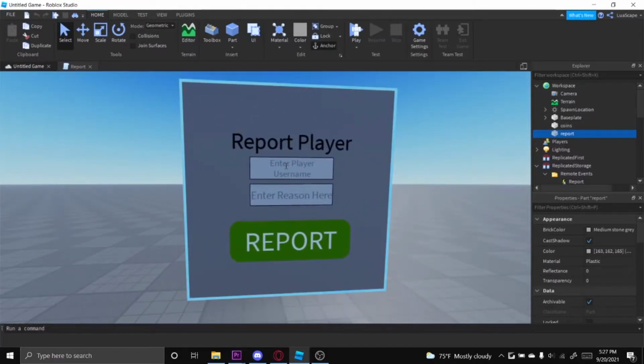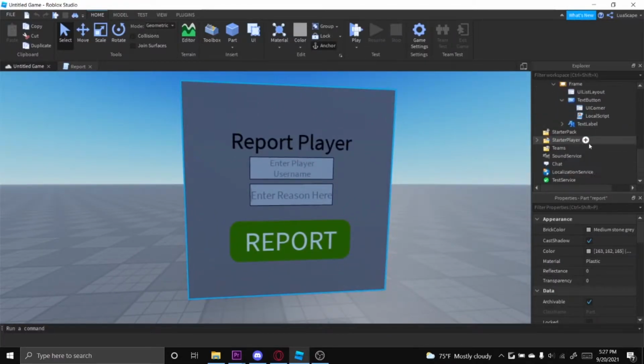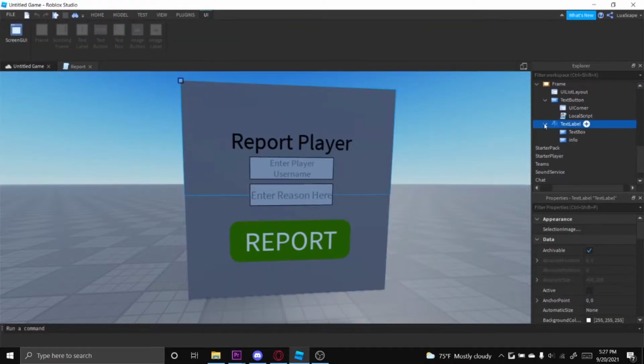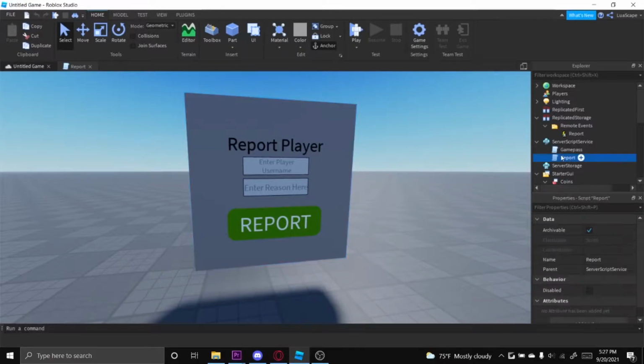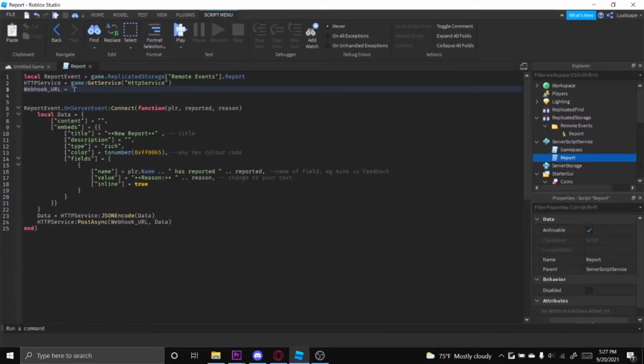And this is basically a simple report thing he made so you can report people. Obviously, it doesn't really look that nice. It was rushed. But you can change it up for your own game. But first, let's go ahead and look at the report script and server script service.